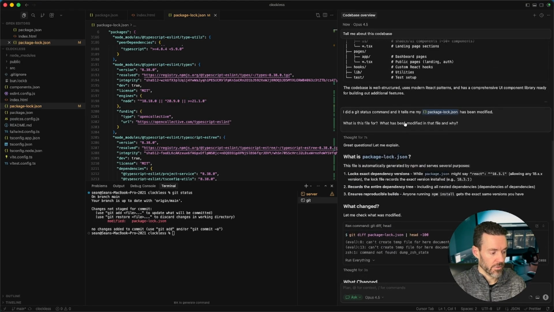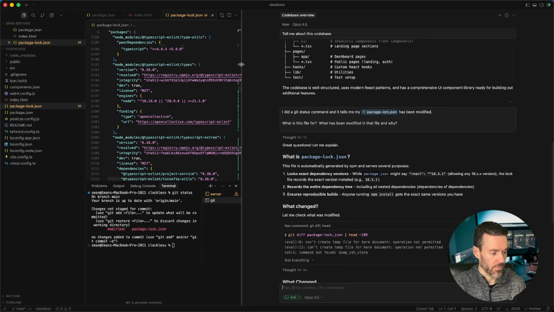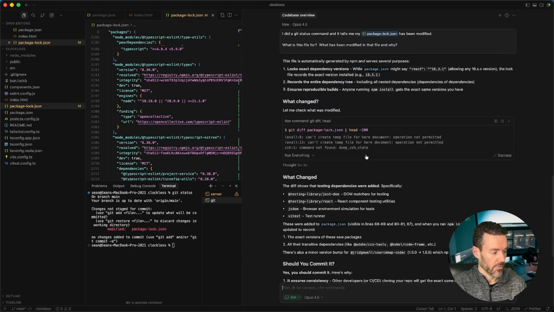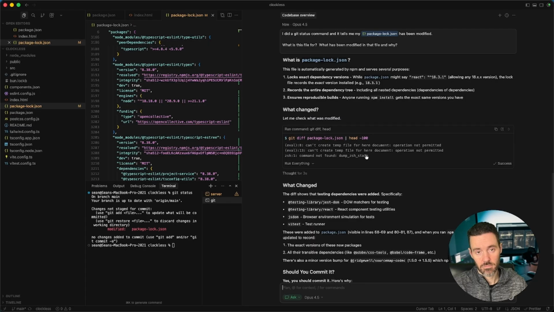So here you go. We got a bunch of context. Let's take a look. I'm going to make the window a little bigger. All right, let's see what it said. Up, that's the tech stack. And then next question down below. So what is a package lock JSON file? Automatically generated by NPM and serves several purposes. Locks exact dependency versions. Makes sense.